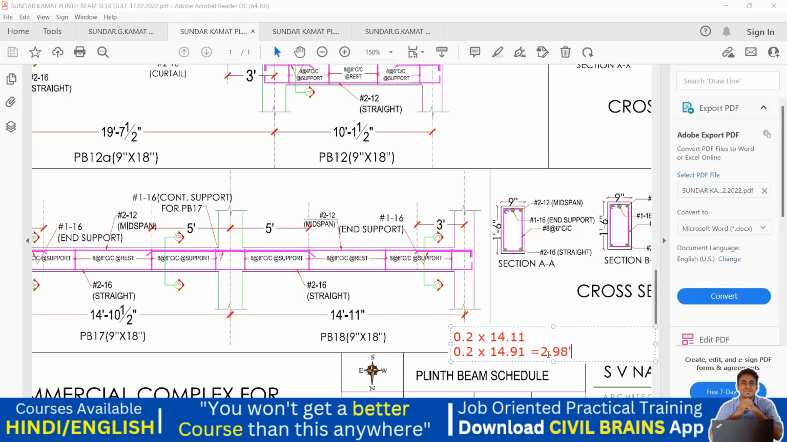How did I get this 14.91? What I've done: my dimension is 14 feet 11 inch, right? I'm converting this 11 inch in terms of feet. So 11 divided by 12, because 1 foot is 12 inches. So I'm converting that in terms of foot. 11 divided by 12, I'm getting 0.92. Sorry, 0.92 is in feet.